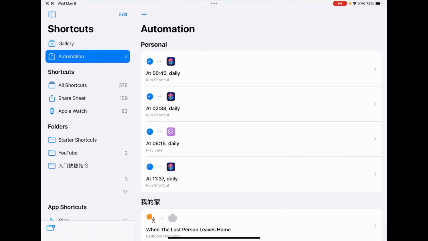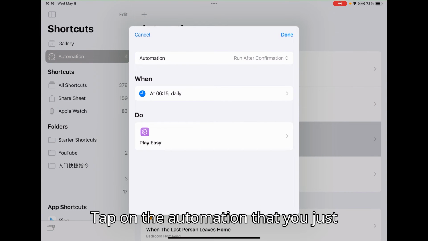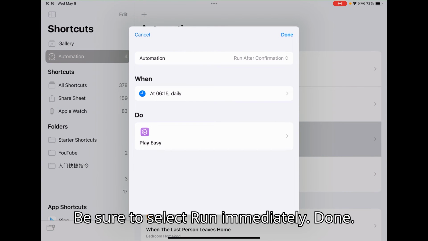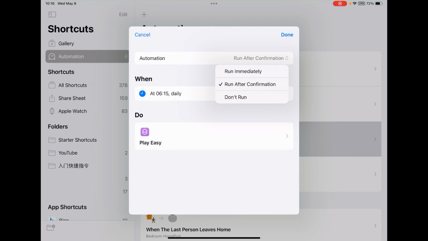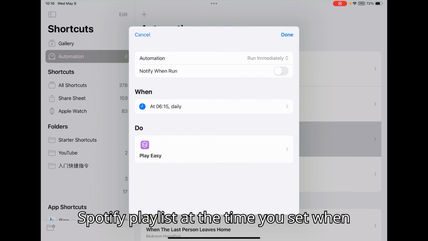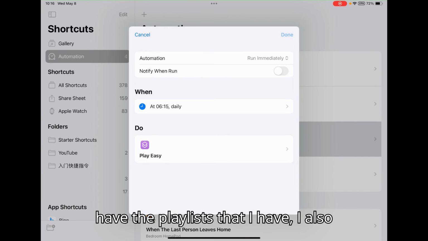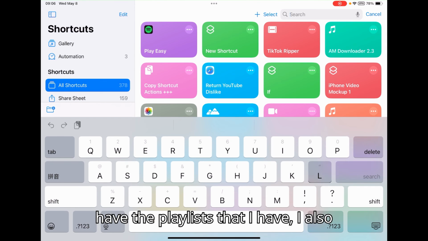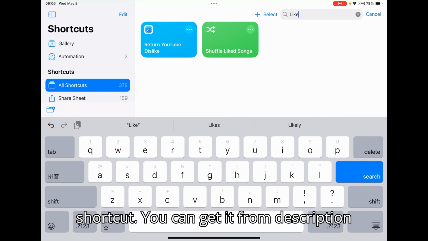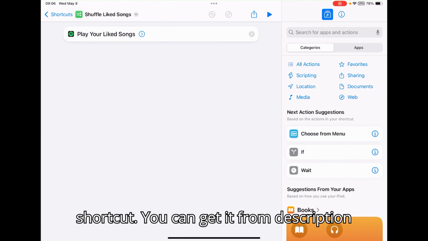One more step. Tap on the automation that you just created. Be sure to select run immediately. Done. It will start playing your preferred Spotify playlist at the time you set when your iPhone is locked. Since you don't have the playlists that I have, I also made this shuffle-like Spotify songs shortcut. You can get it from description.